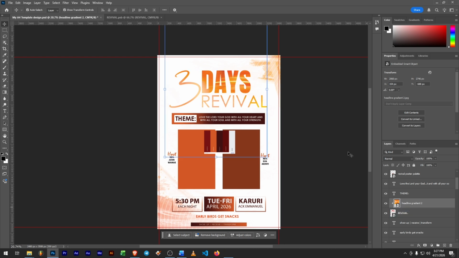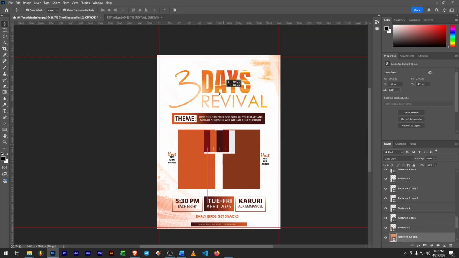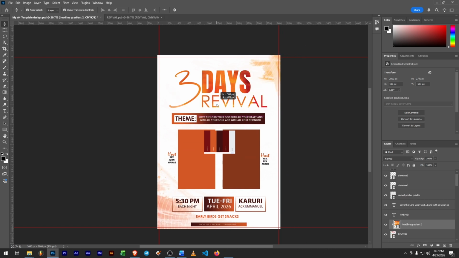Now, luckily, you can still move this. I am on my gradient. I can just move this around. If you don't like where it is positioned, you can actually just move it around. But I think I like the way this is positioned here, that there are those streaks of light across the word days. I think I like that one way better.